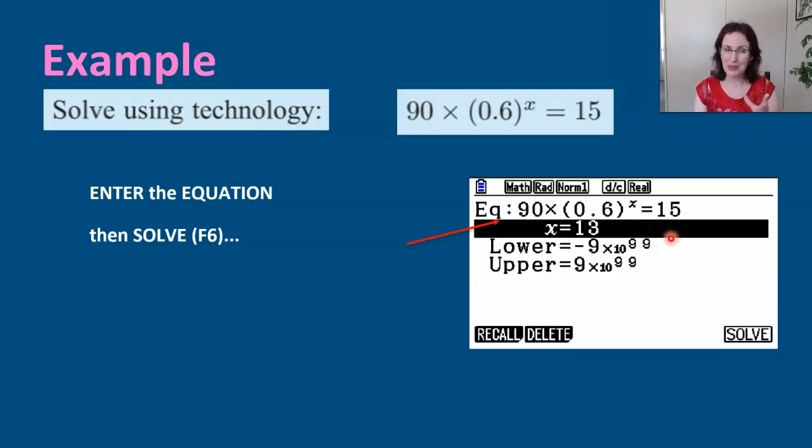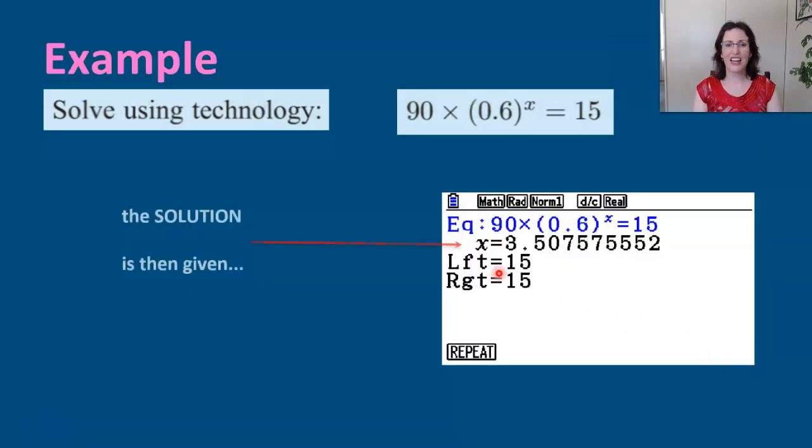I'm hoping you're doing this with me because you're much more likely to remember it if you do. And then enter, I believe, and then the solve button will appear, F6, and then our solution on the screen is 3.507, or that would round to 3.51. Be careful with your rounding. Traditionally, we do 2 decimal places, so always look at the third number and then round appropriately for that.